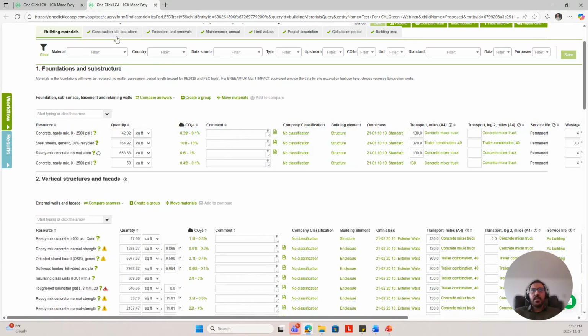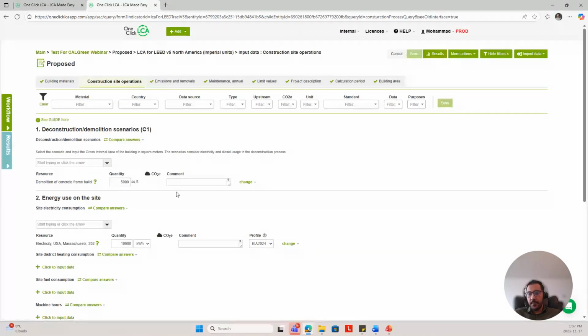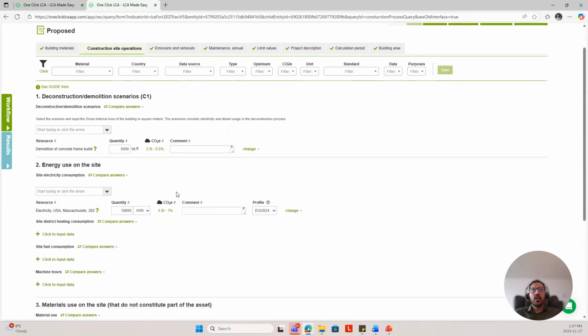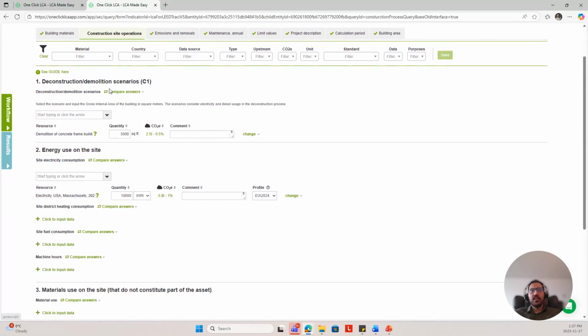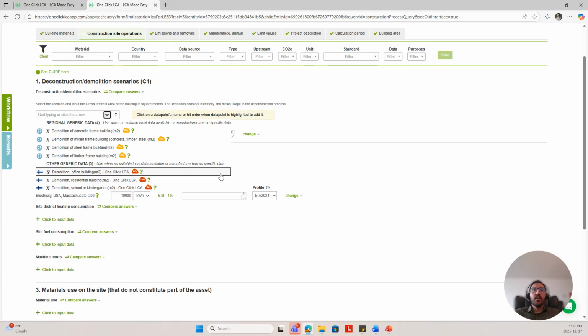The next step would be the construction site operations. In the construction site operations, we are going to follow up with the A5 and C1. So both of them are going to be considered there. So the C1, we have scenarios for that. You can easily click on this arrow, see the scenarios, enter one of them. That depends on your location. Either you can use European ones or the global ones.